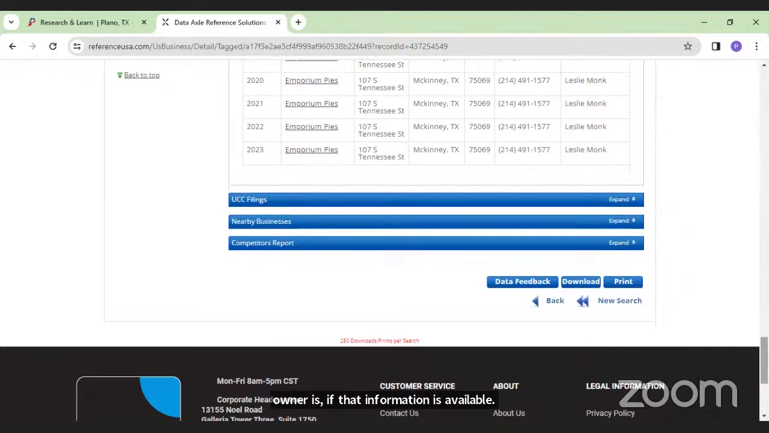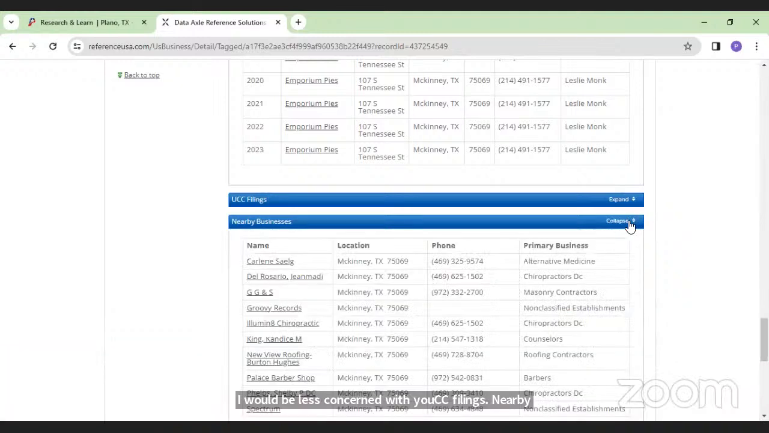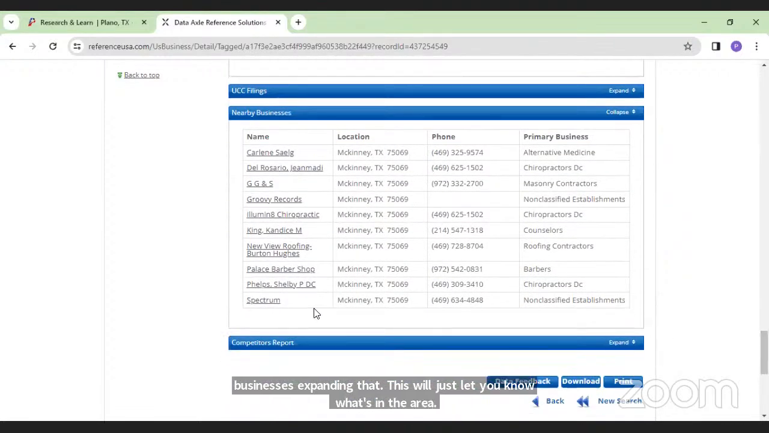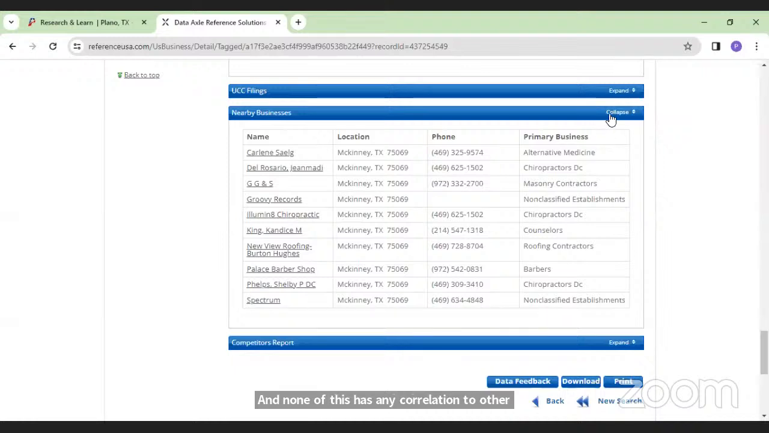And continuing down, UCC filings and nearby businesses, competitors report. So I would be less concerned with UCC filings. Nearby businesses, expanding that, will just let you know what's in the area. And none of this has any correlation to other bakeries. So if you're just trying to get a feel for an area, this is useful information.